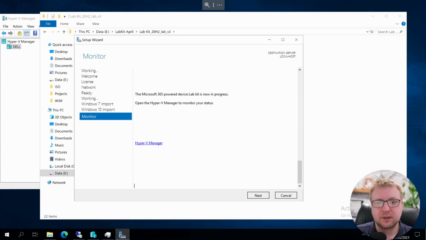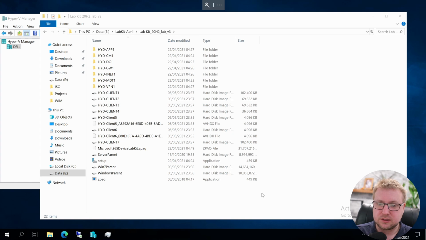All right. Well, that's done. It said it would take several minutes. I think someone needs to look up the definition of several. Maybe me, actually. That was probably about 45 minutes in total. Anyway, it says open the Hyper-V manager to monitor your status. So let's click next. And there we go.